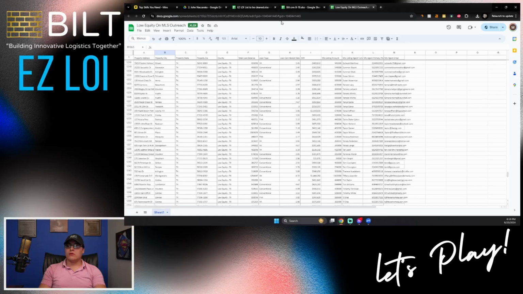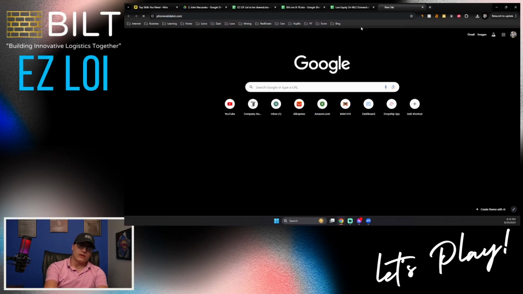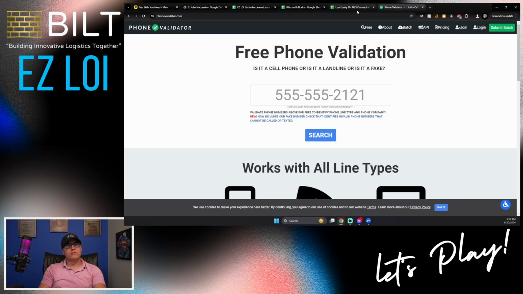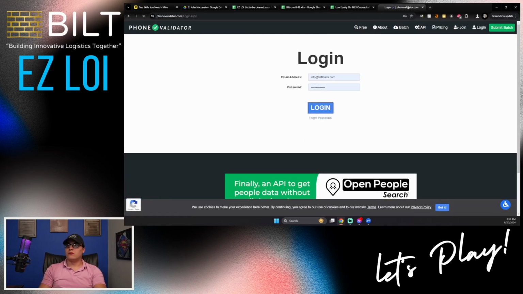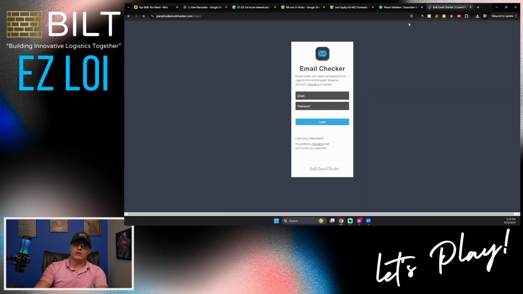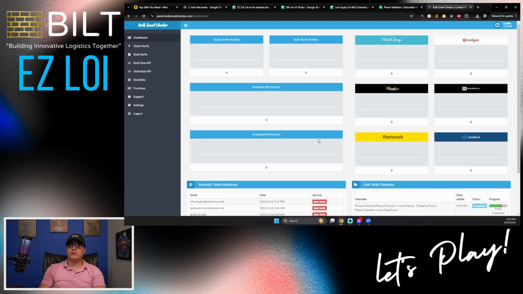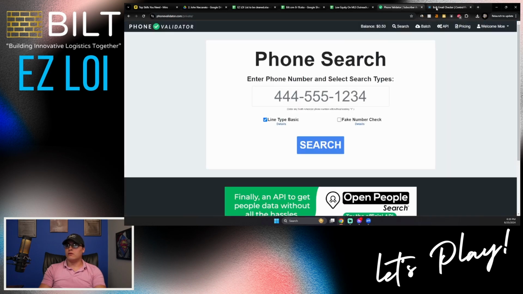One thing we have to note: phone validator only takes phone numbers. It will not take the entire spreadsheet. So let's log into that, and then we'll also log into bulk email checker. If you don't have an account, they're both free to use until you use credits. So just create accounts for them. Bulkemailchecker.com and phonevalidator.com.